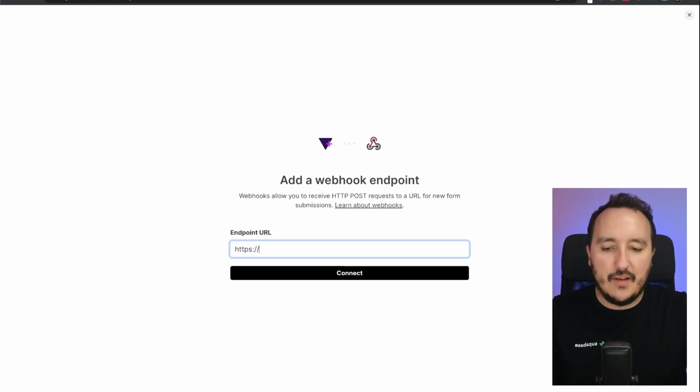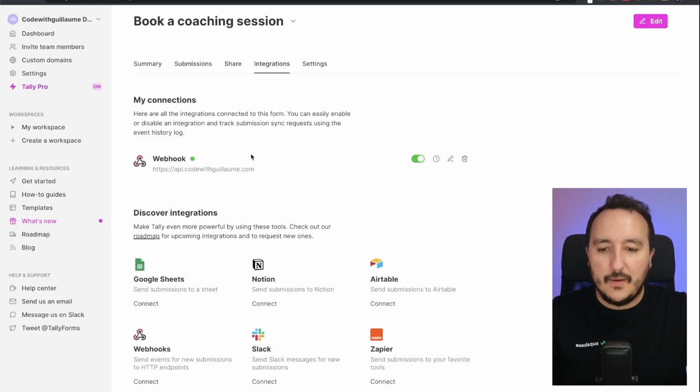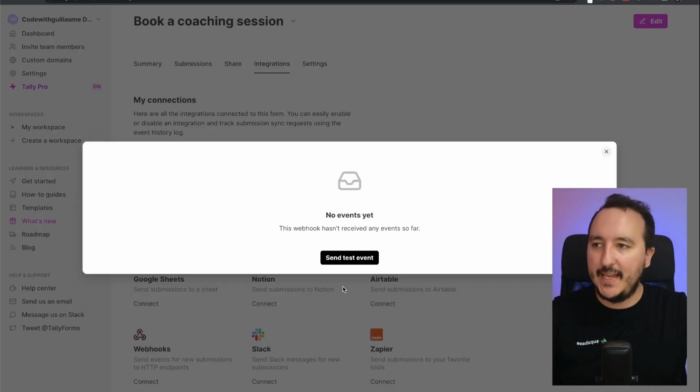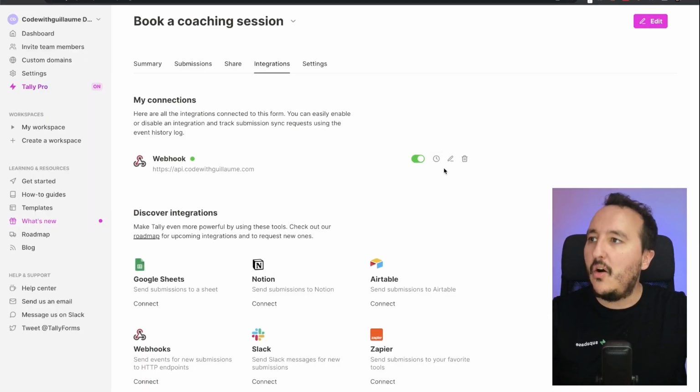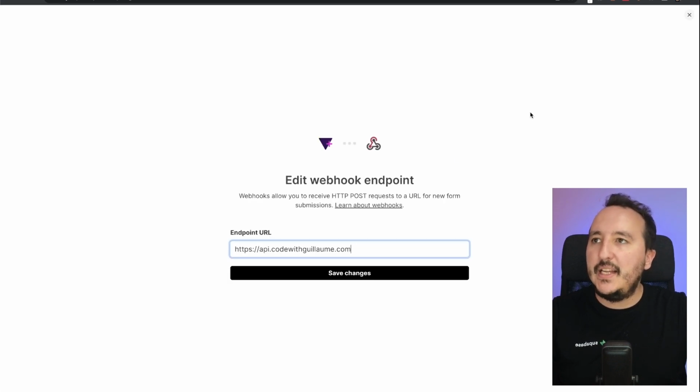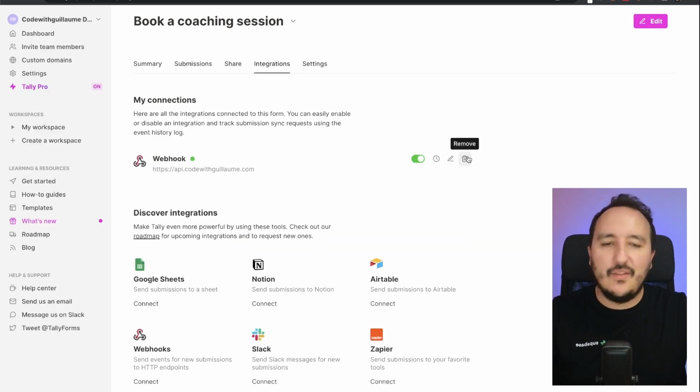So here I would have https://api.codewithguillaume.com. Okay, and I could click on connect here, and as we see, it's immediately available. It's immediately connected. Exactly like with the integrations, I could look at the logs by clicking here on the events log. If I want to edit it, I can click here again. I'm going to come back, and if I want to delete it, I can click on remove.